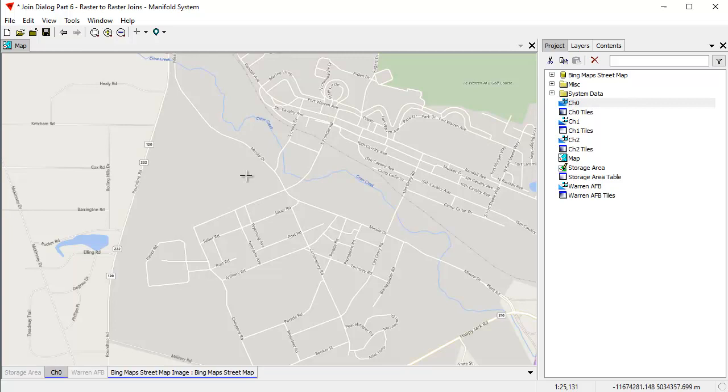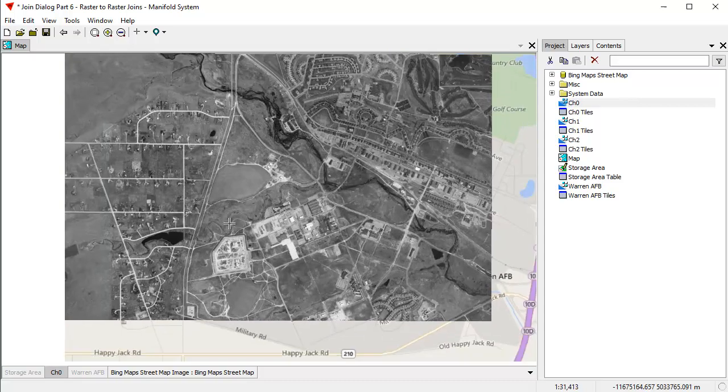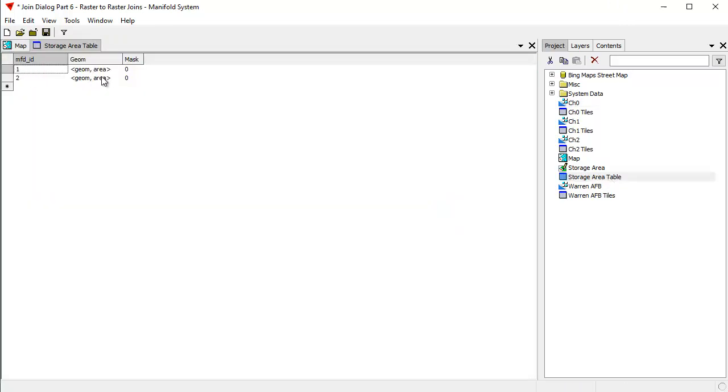Let's take channel 0 and put it here into the map, because we're going to be working with joins, and joins between images and vectors and drawings only happen within the same map, so you have to have them as layers all in the same map. I'm going to take storage area and do a join between the storage area drawing and the channel 0 image. I'm going to change the value of these pixels by what's inside the area. If you look at the storage area table, each of the areas has an attribute called mask, and that has a value of 0 in it.